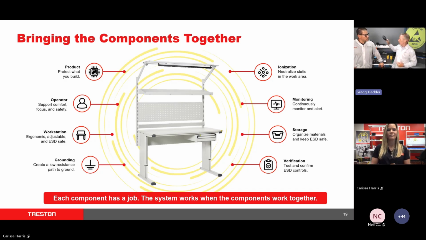So when that operator takes that off, puts it back on, it's properly grounded again. So that's all on the compliance side, but that's all what a well-designed workstation is all about. That's right. So Carissa, we're going to hand it back to you.